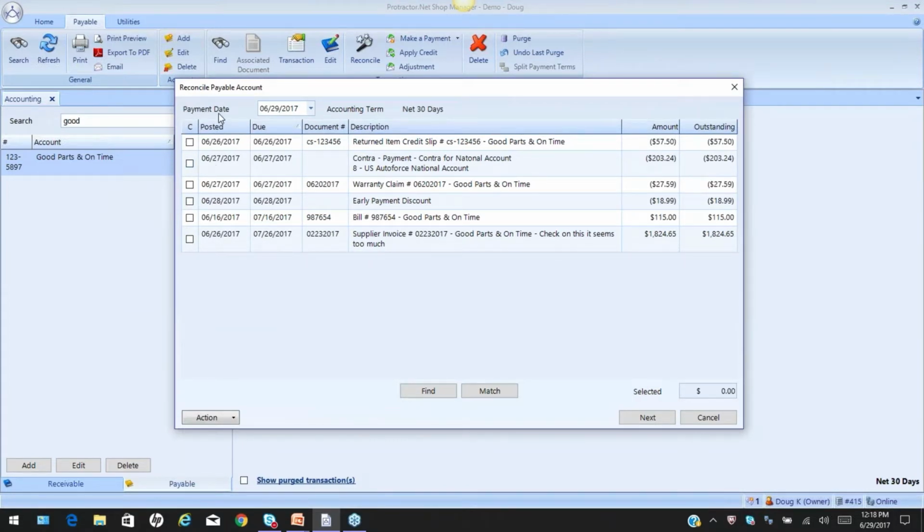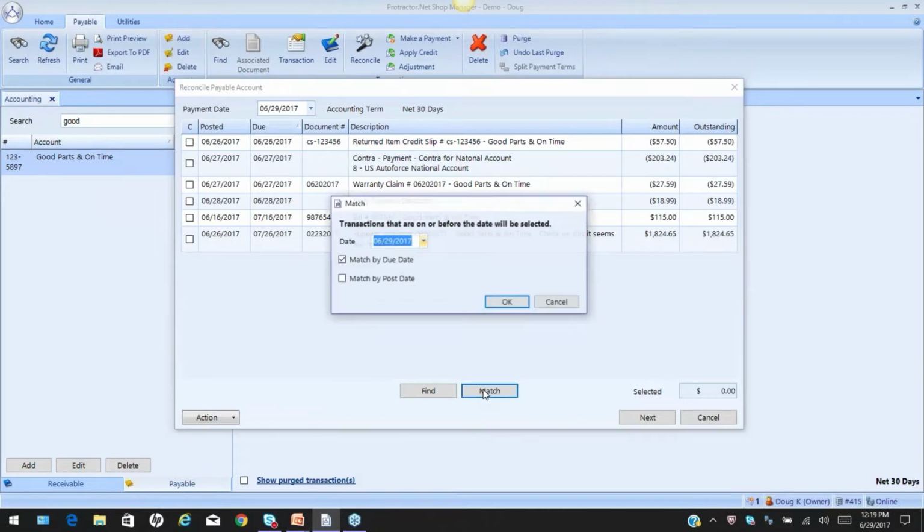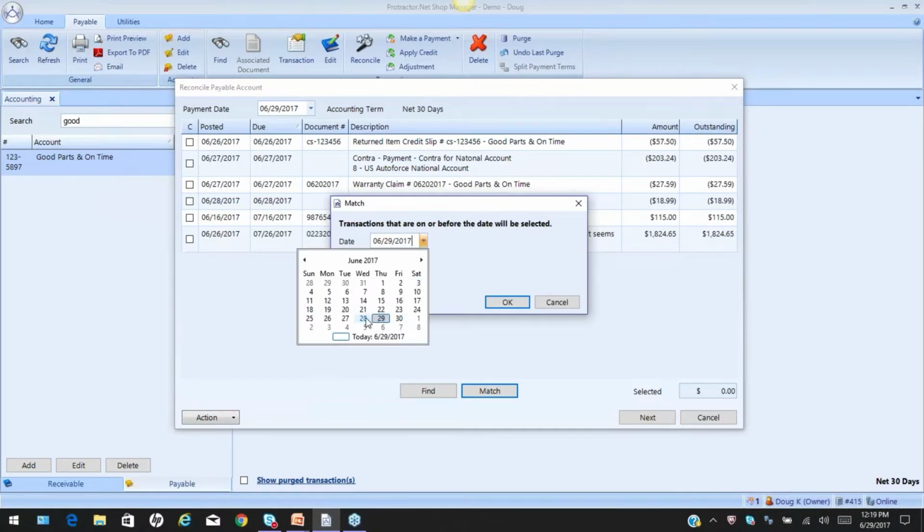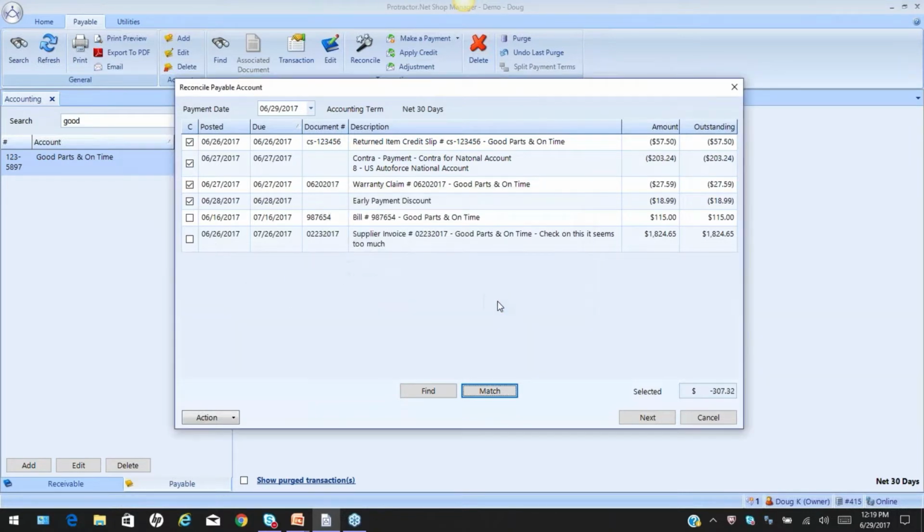What's my payment date going to be? Let's say I'm going to make the payment today, and then I have the ability to reconcile, meaning go line by line. Or I also have the ability to utilize what's called a match feature, which says I want to match all transactions, okay, on or before this date. So in this case, if I said the 28th, I can change it back. I can say the 28th. Watch the little boxes over here when I say okay. Okay, so it's only going to check those items. All right. So essentially, that's the way this stuff flows.